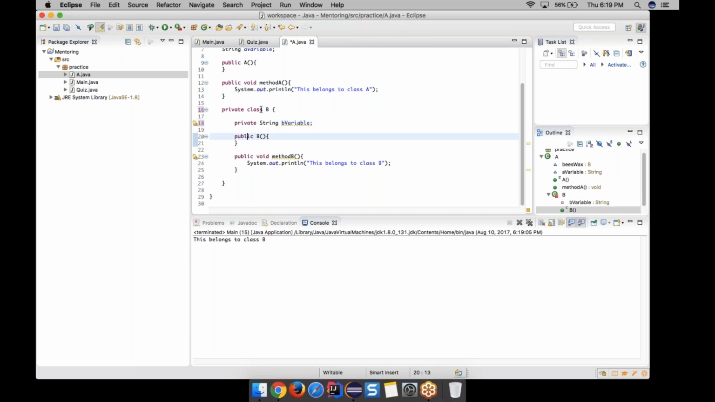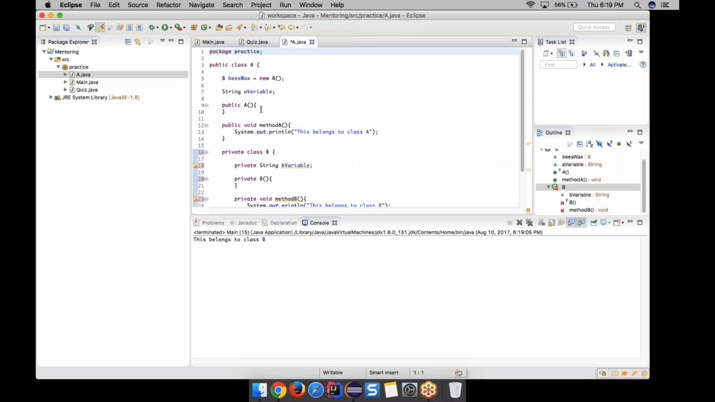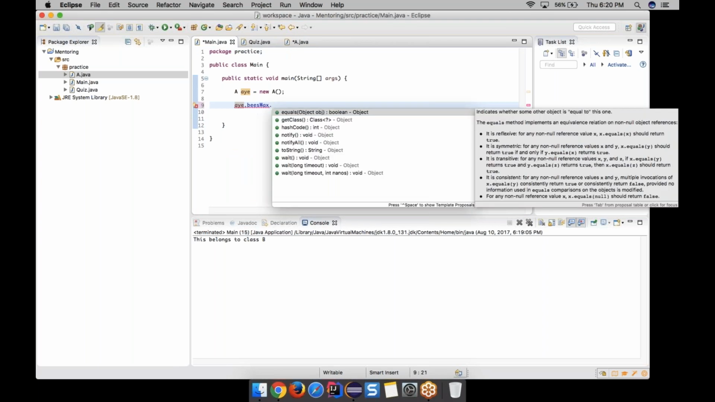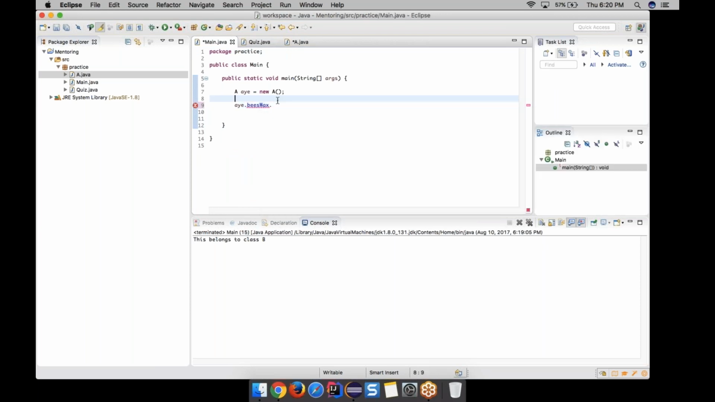So if I'm doing this private, I would have to remove public, and I could make this private as well. So now, do you think I would be able to access this method? It's giving me an error, right? If I say beeswax dot, you see no methods or variables from class B. It's because we made it private.